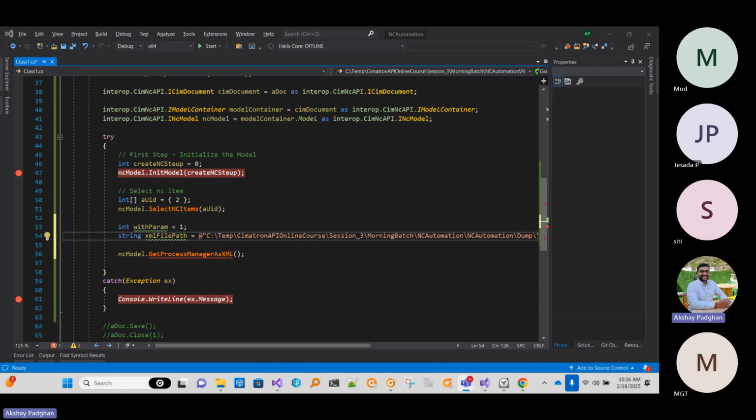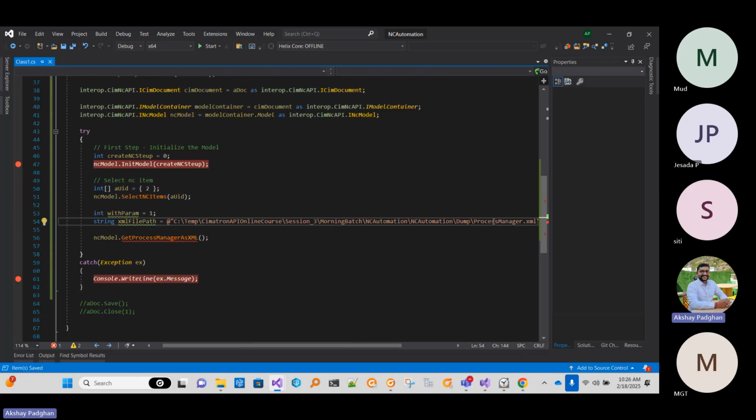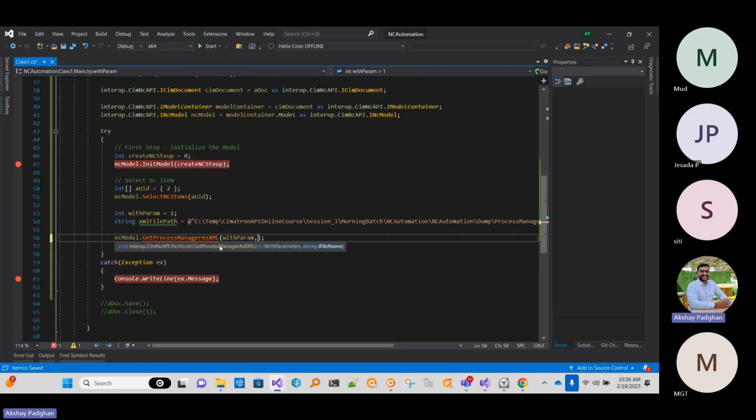Okay, so we need to specify the XML file. We specify only the folder file. So maybe the process manager dot XML, process manager dot XML. Okay, so let's give these parameters 1 and 2. Okay, and let's check what happened.